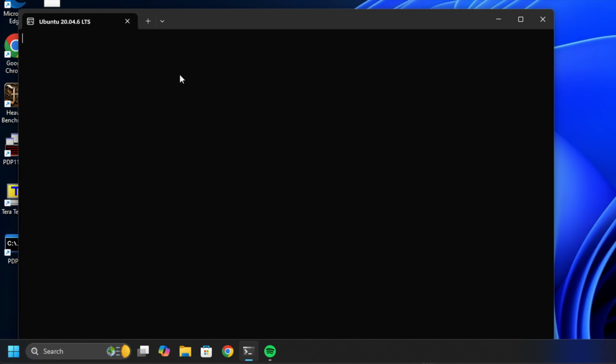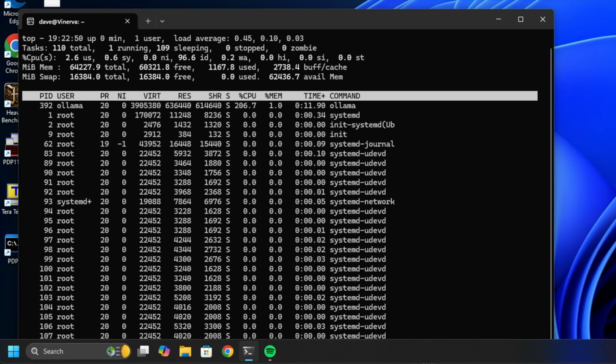You can open up your Linux terminal anytime from the Start menu or from any folder by typing WSL in the address bar of File Explorer. From there, you can install software, run Linux commands, or even develop full-scale applications right within your Windows system.